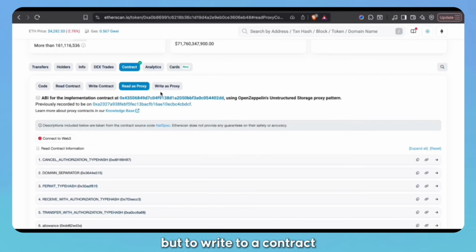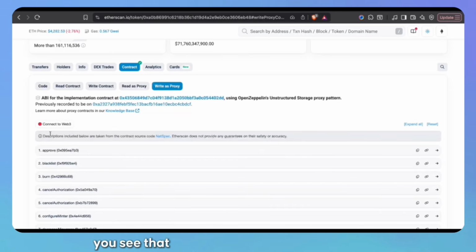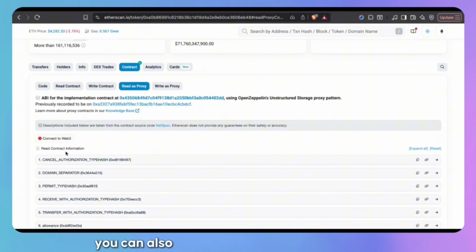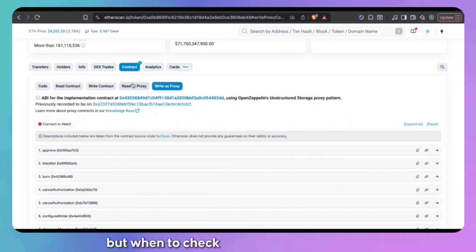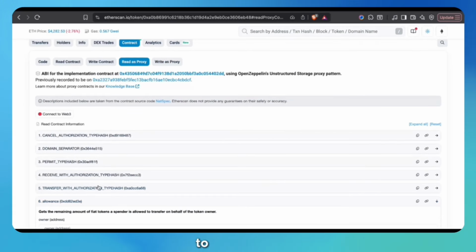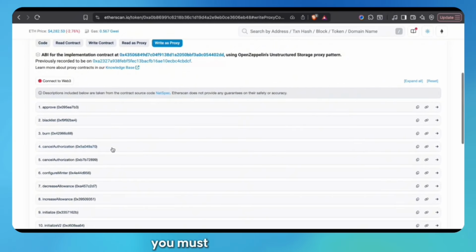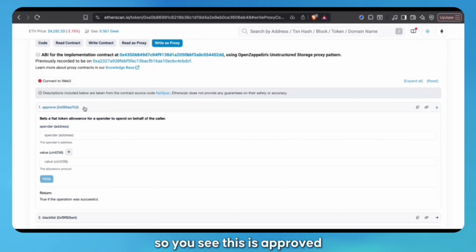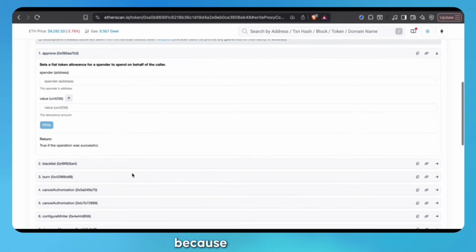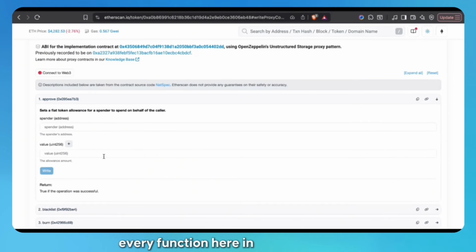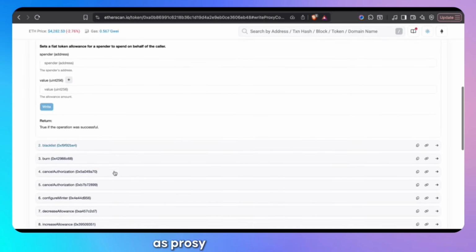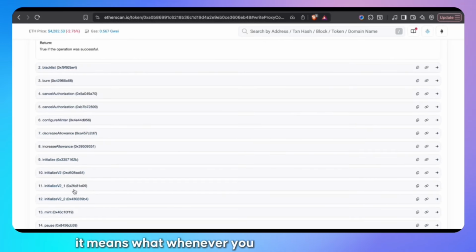But to write to a contract, you see that you need to connect a wallet, right? In read as proxy, you can also connect a wallet, but to check the things there, you do not necessarily need to connect a wallet. But to write as proxy, you must connect a wallet. So you see, this is approve. We need to connect the wallet to do things because every function here in the write as proxy is a write function. It means whenever you call any of these functions, they're going to update the state of the blockchain.